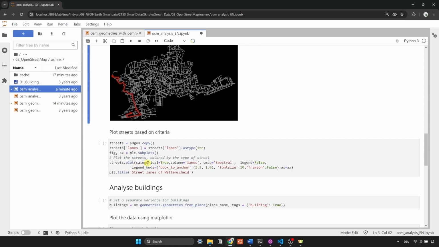The script plots the streets with colors representing the number of lanes, using categorical plotting and a color map.